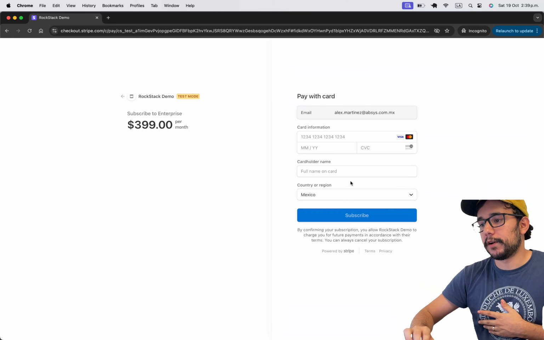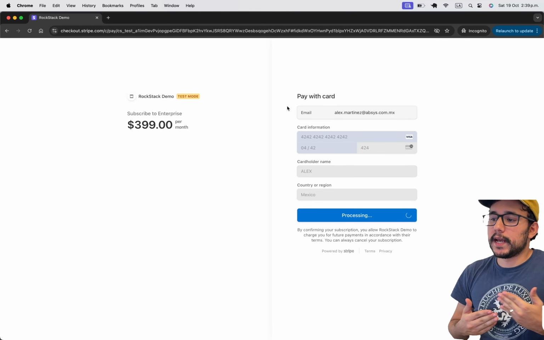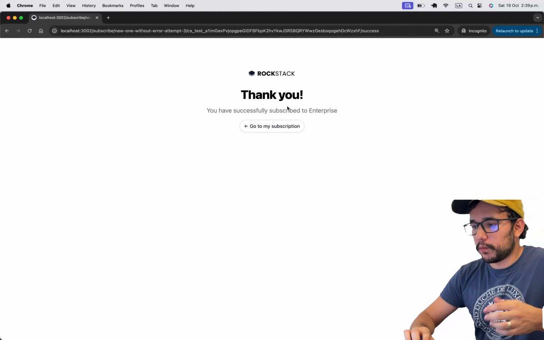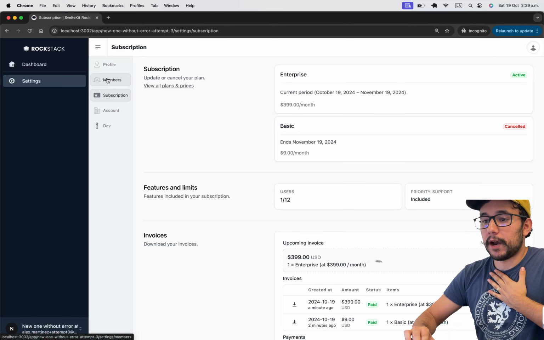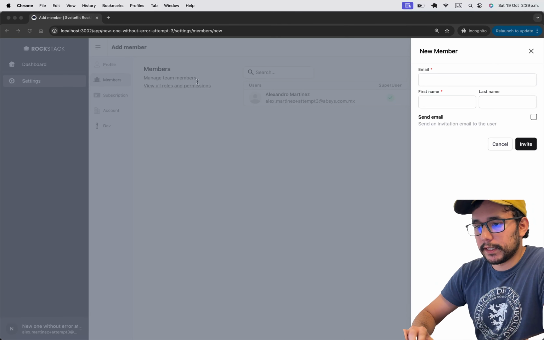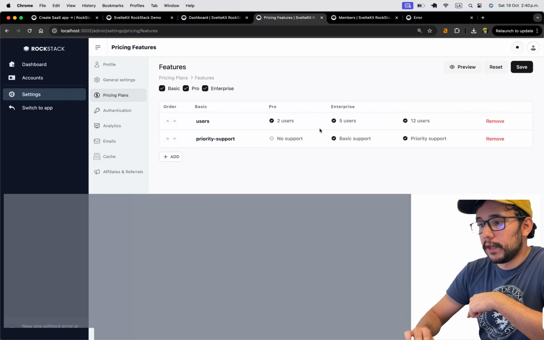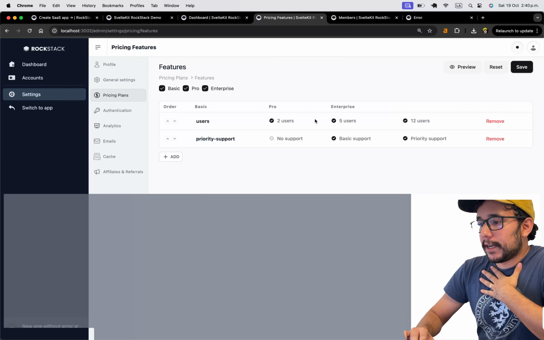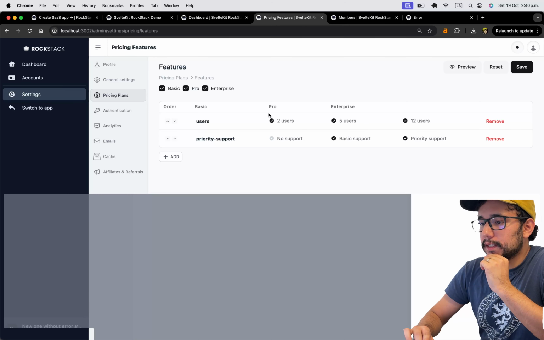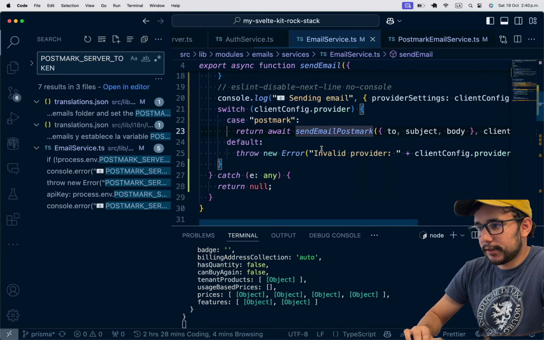Like let's say I'm gonna upgrade to the enterprise plan. So this has more features, like more users, because one of the things that are out of the box is that the number of members are tracked. You can see that as an admin, I'm gonna go to the features, and let's say that on the enterprise, I need to fix this quickly.